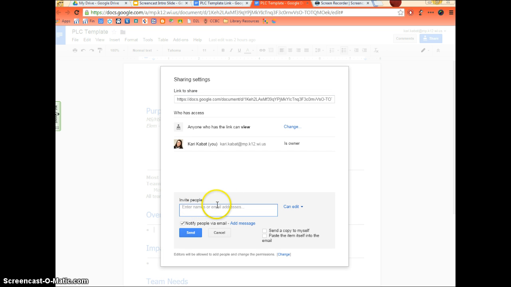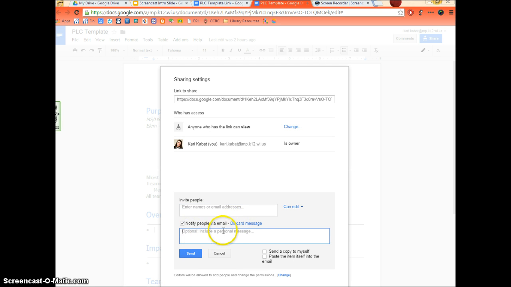And then in the Invite People section, you can click on the box and type the email addresses of the teammates that are working in your PLC with you. You want them all to have edit access, which is the default when you first go to invite somebody to the document. You can also keep the box checked to notify the people via email. That way they will get an email in their inbox with the direct link to the document that you've created and want to share with them. You can also add a message just saying what the purpose of this email and this document is. Hey, this is going to be our PLC log to work collaboratively throughout the year. Go ahead and put a message in there if you want.